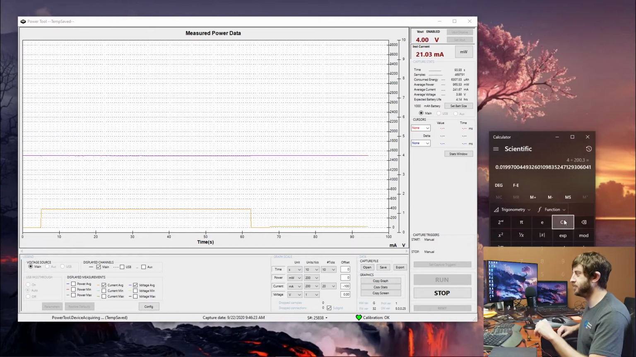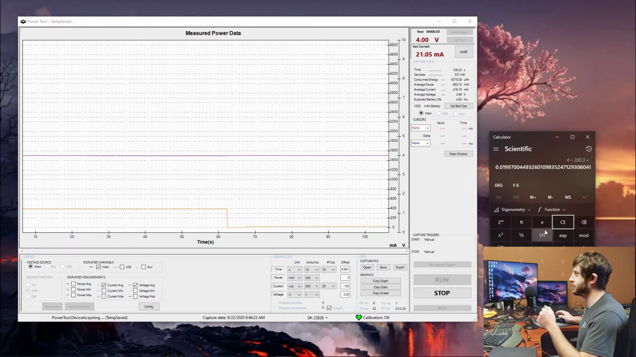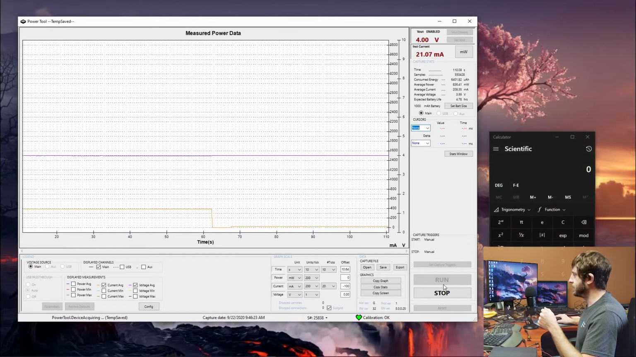The fine channel should be, again, within plus or minus 1% or 50 microamps, whichever is greater. And so at this current level, it's going to be that 1%. We should be basically within 0.2 milliamps at this point. So we'll go ahead and stop our measurement here.